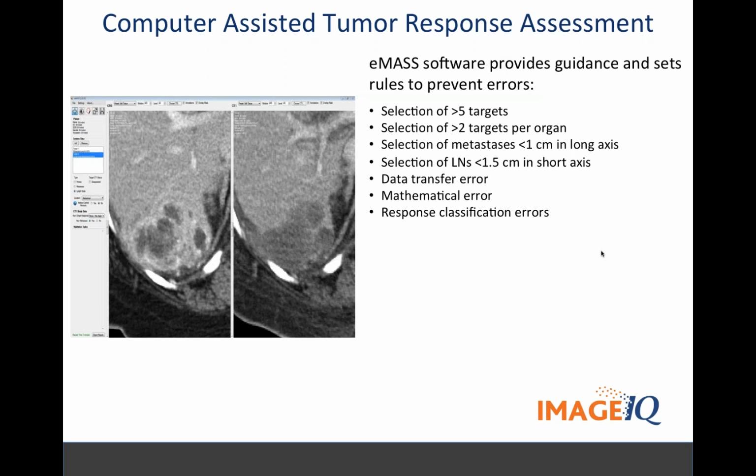There are also data transfer errors. When I'm dictating in real life as a radiologist, I'll say 3.1 centimeters, and then I look over my screen and it says 2.1. That also happens in clinical trials: you make measurements, you see something on your screen and you need to write it down, and errors come, whether it's a decimal point error or just a number error.